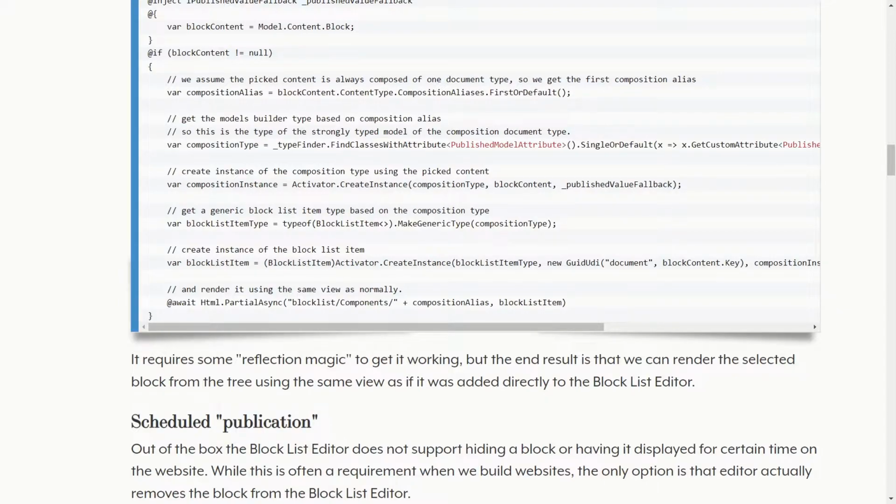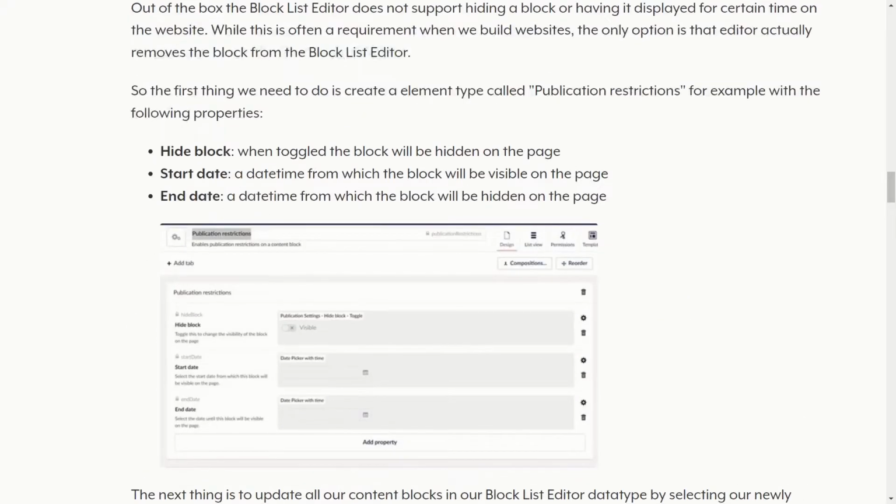Selected publication. Out of the box, the block list editor does not support hiding a block or having it displayed for a certain time on the website. While this is often a requirement when we build websites, the only option is the editor actually removes the block from the block list editor.